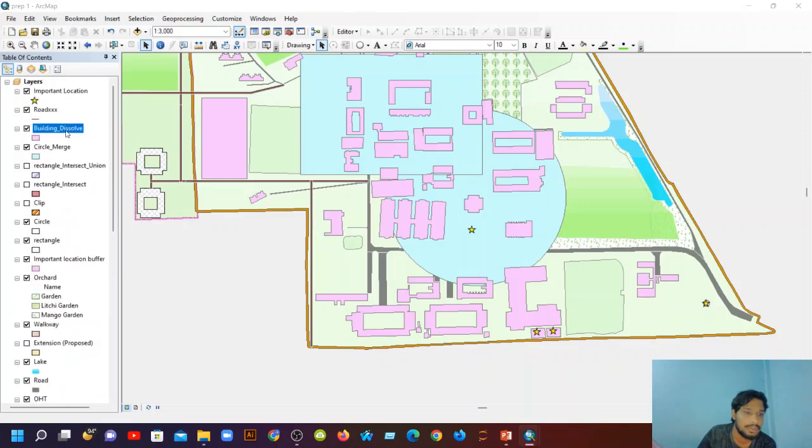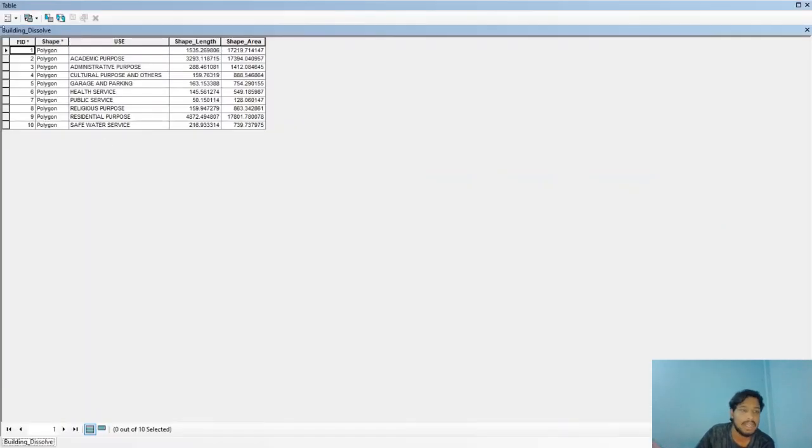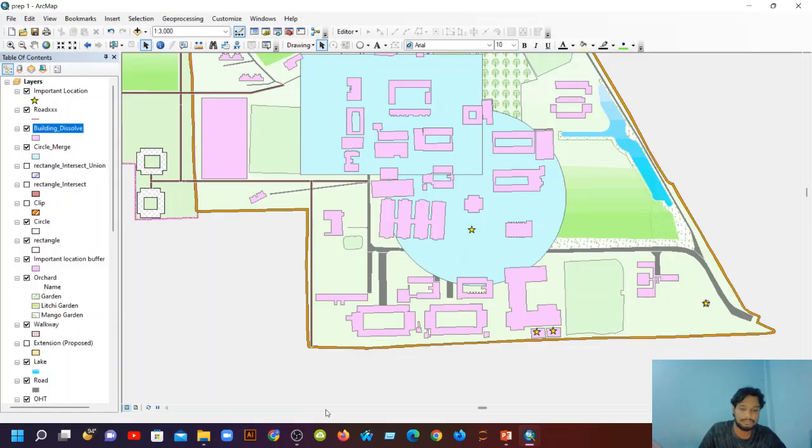Then if we see the attribute table, it shows academic purpose, administrative purpose, culture and other purposes. Here we see all the academic purpose in one row, all the administrative purpose in one row. This is the main purpose dissolve features.